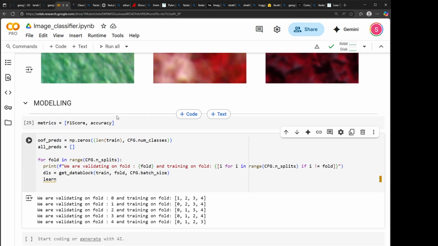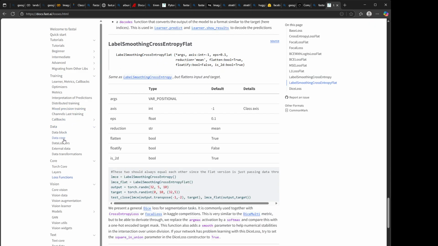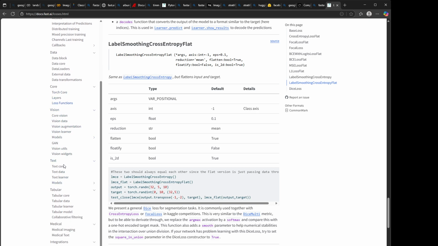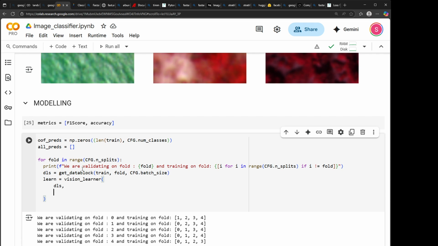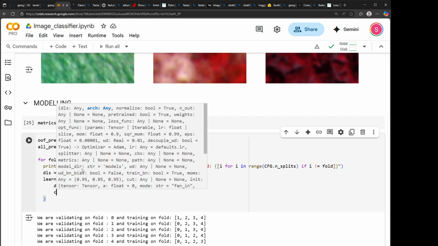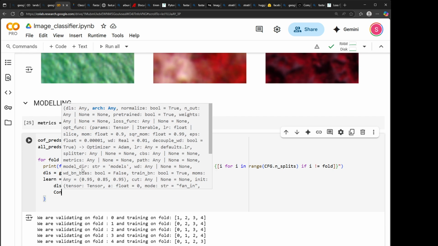Yeah, we can go through this documentation. And now we create our learner. Now this is the fun part. We use vision learner because this is a computer vision task. It has different learners, like a text learner, a tabular learner, etc. But since you're doing computer vision, this is a vision learner. Then we add our data loader, and we add our model name. What's our model name?